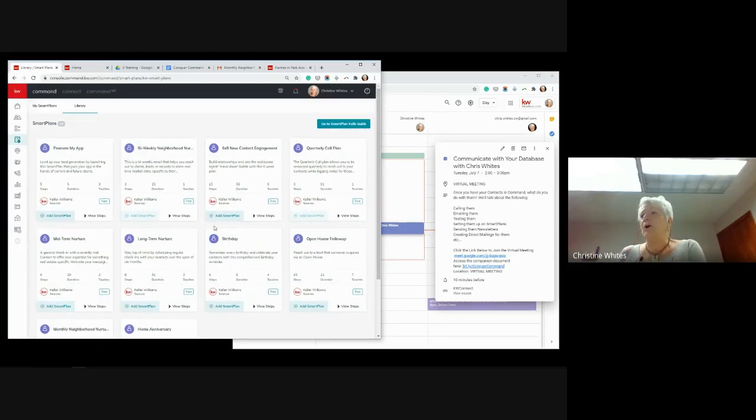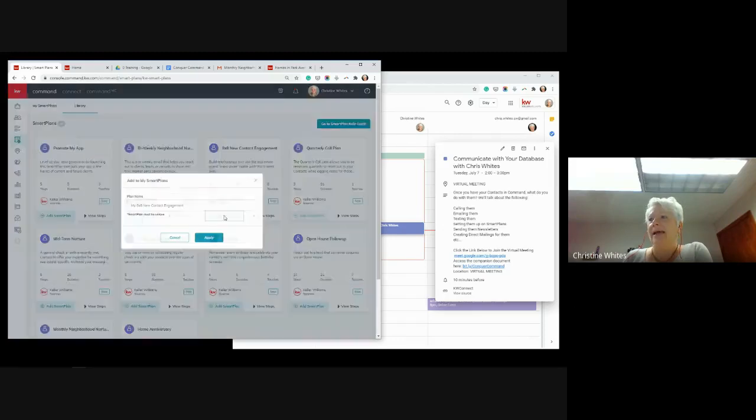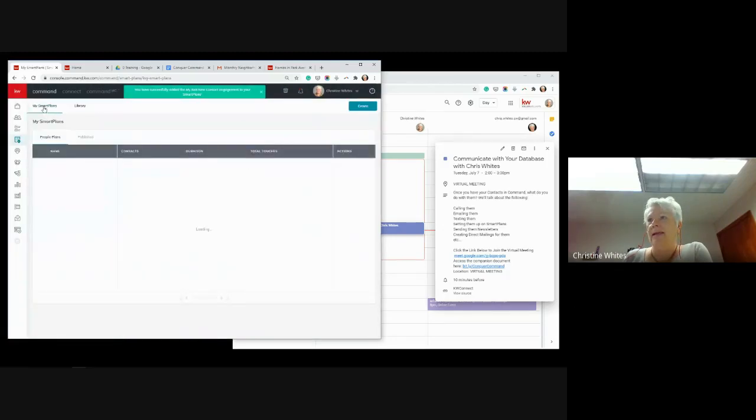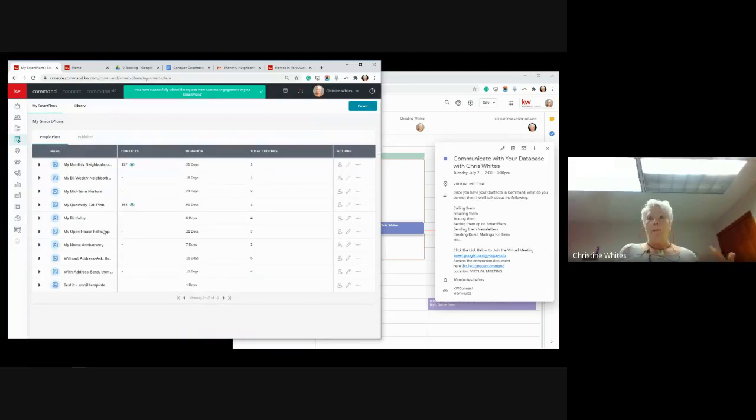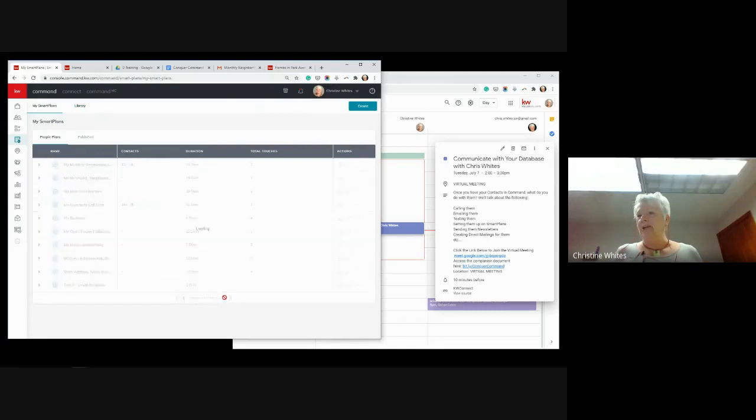So you can say, hey, does that look like something that I want to use or not? And if it is something, so this 8x8 new contact engagement, it's 50 days, it's 15 steps, it's 8 touches. I'm not going to view the steps right here, but here, I'm just going to say, add it to my smart plans. And then it is now added to my library. It's kind of funny, my smart plans versus library. And I could use it with anybody that I wanted to.